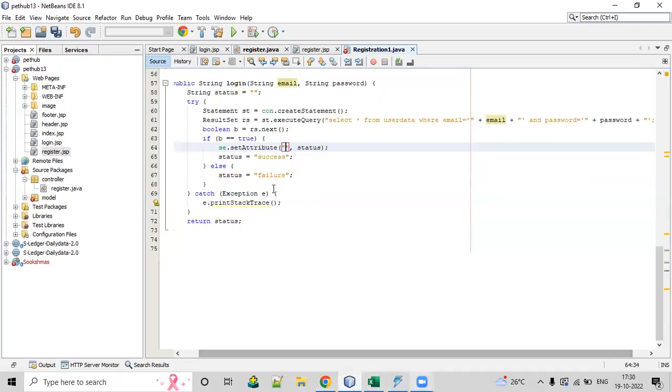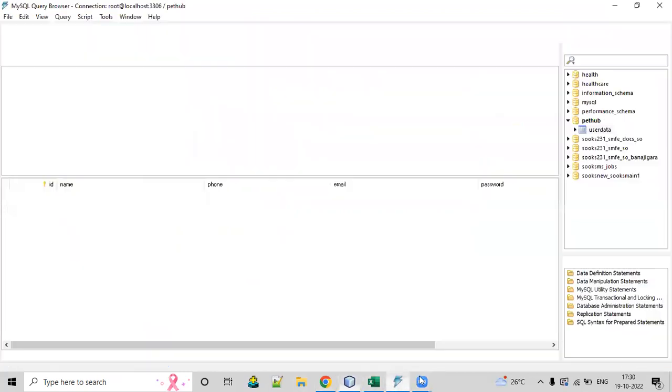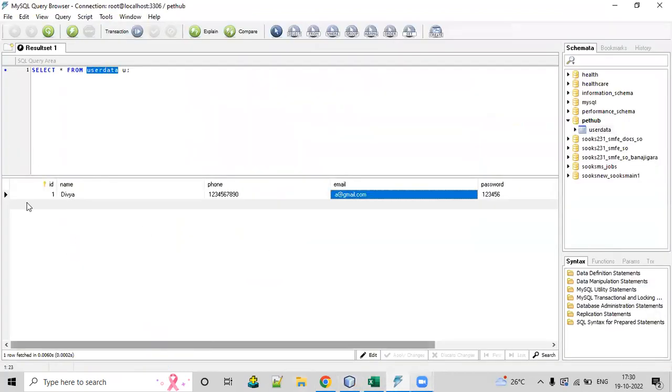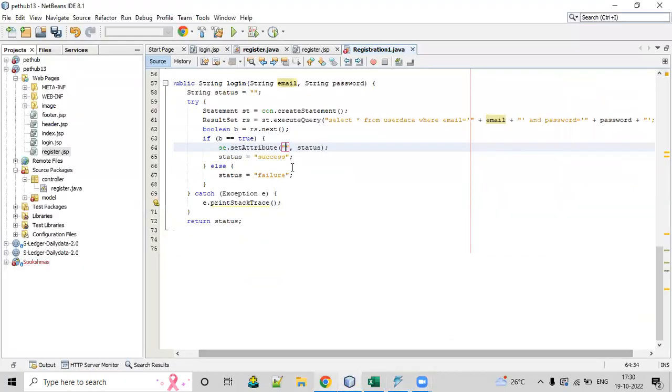And sometimes we need the email also, for sending mails and all, so I will store the email, and the unique ID. What is the unique ID for all the users? This ID column, right? So this also I will store. So in total, 3 things I'm going to store now. If you want, you can store other values also if required. The session name, whatever you want, you can take.